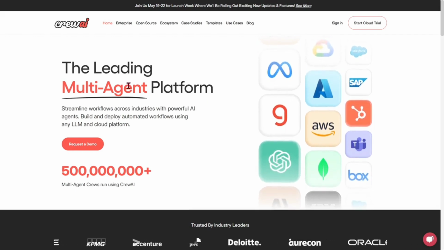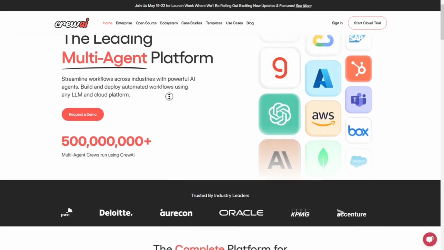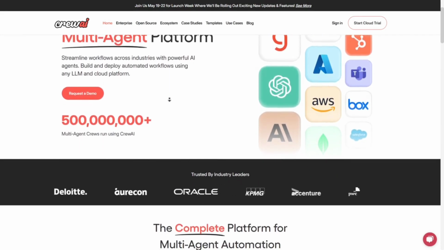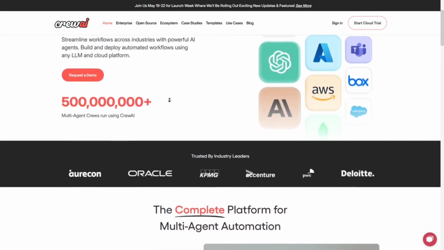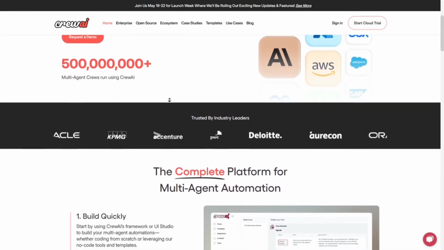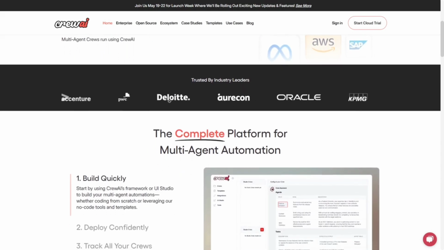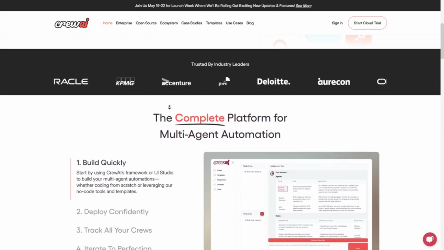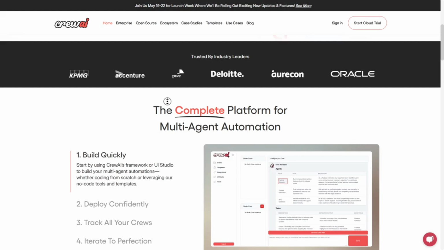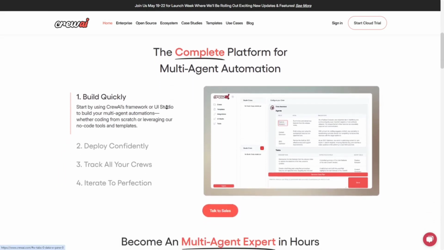So, starting with CrewAI, this framework focuses on a role-based system that mimics how humans work together in teams. You define agents with specific roles like researcher, planner, or developer, and CrewAI handles the delegation and collaboration. It's highly declarative, meaning it's easy to set up with minimal code. You can define tasks, assign roles, and the system figures out the workflow.